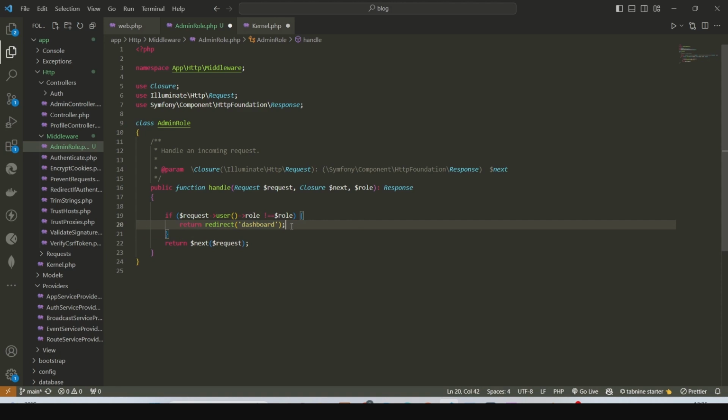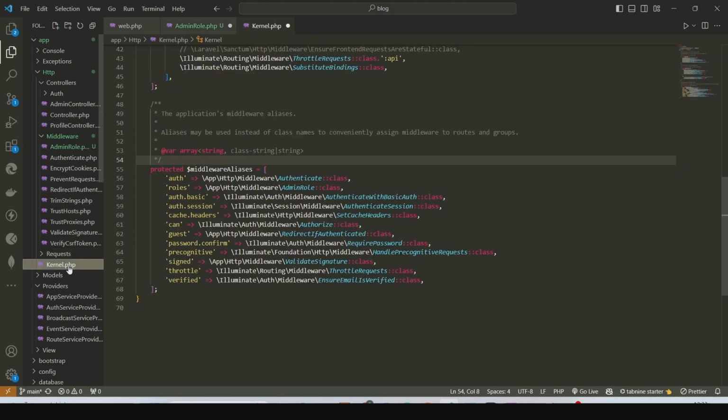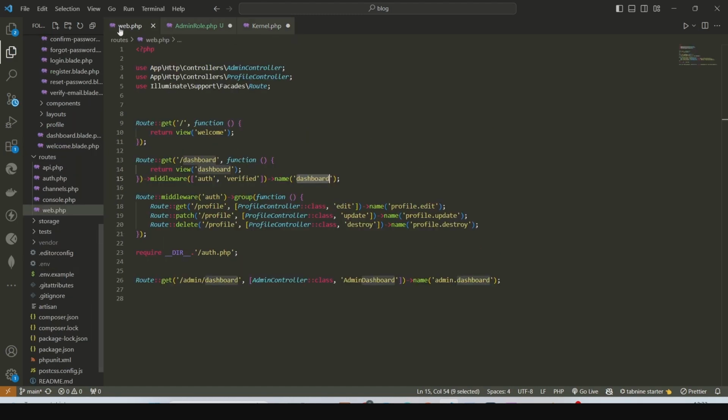So don't forget your semicolon here. Now after doing this, we can use the middleware since we've registered it in our kernel here. So we can now use it in our web.php. Come here, let's create a note for it.